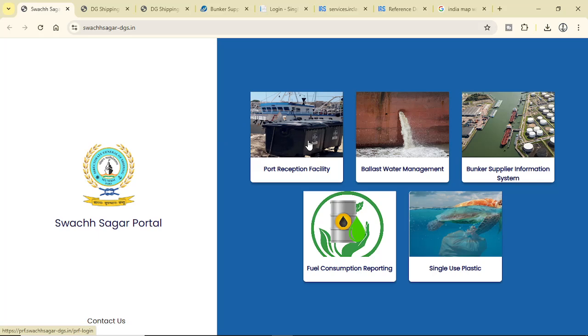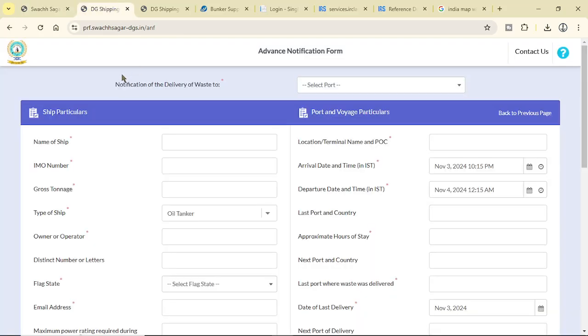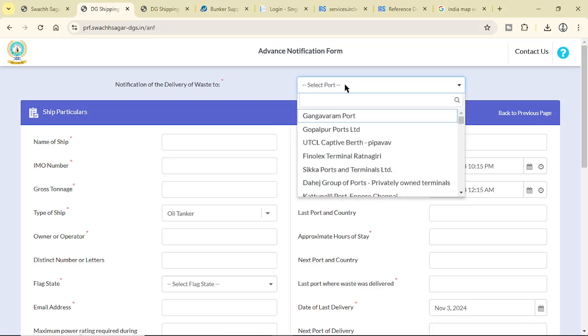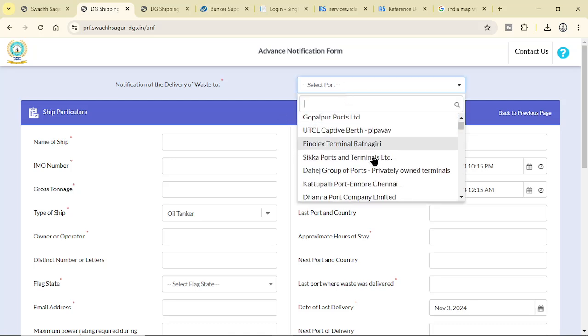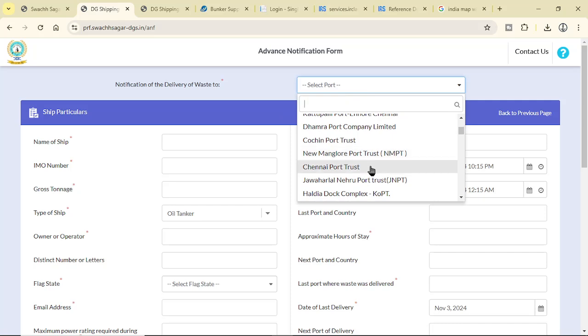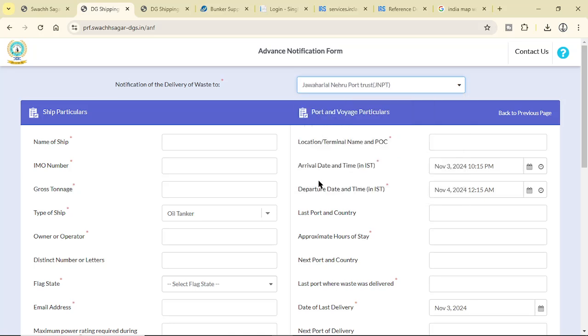First, see port reception facility. So basically, the port reception facility looks like this. In this, suppose you are coming from France or Dubai to an Indian port, let us take Mumbai. So what you have to do, you have to go here and select which port you want to go to. Like one of the ports of Mumbai is JNPT. So you have to select JNPT. After that, you have to select the name of the ship, the IMO number, the gross tonnage, and what type of ship you have.